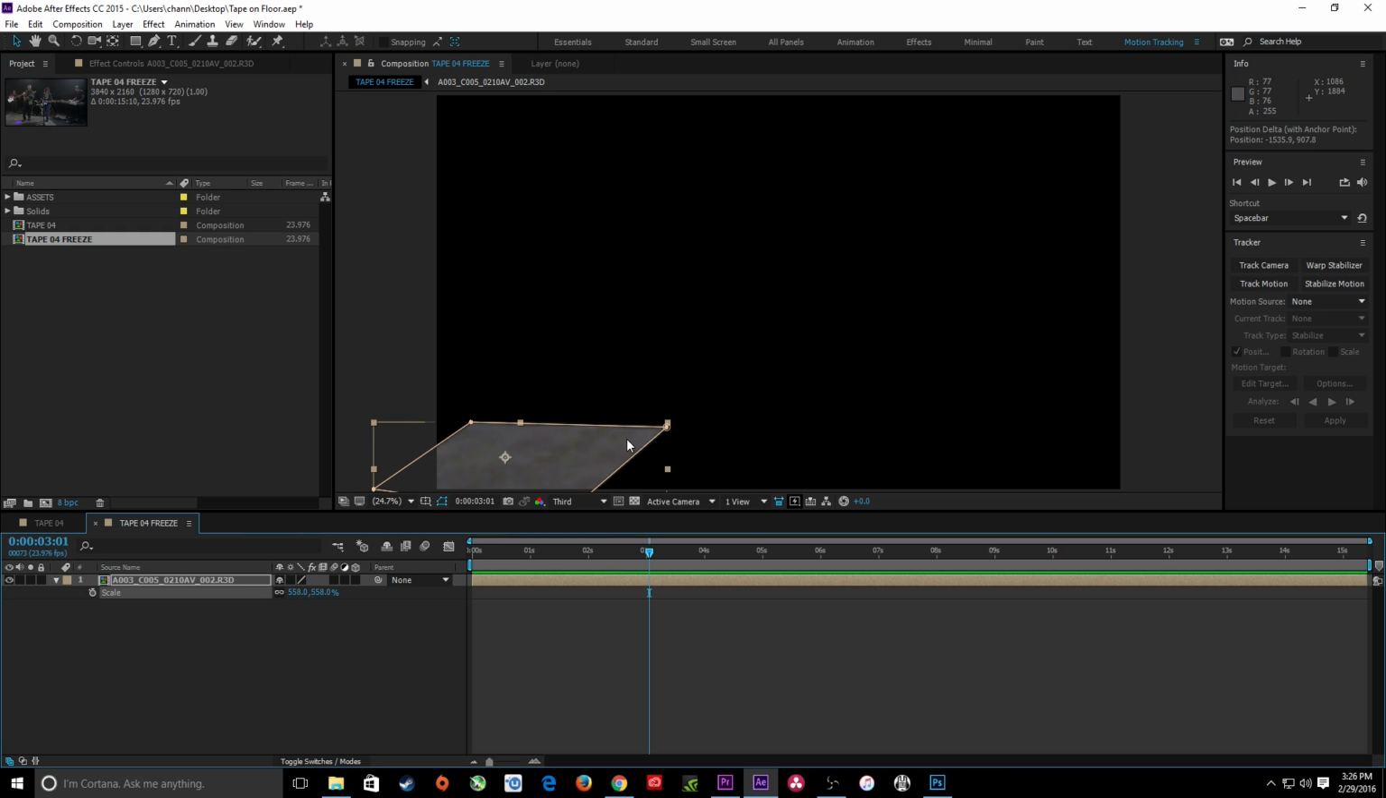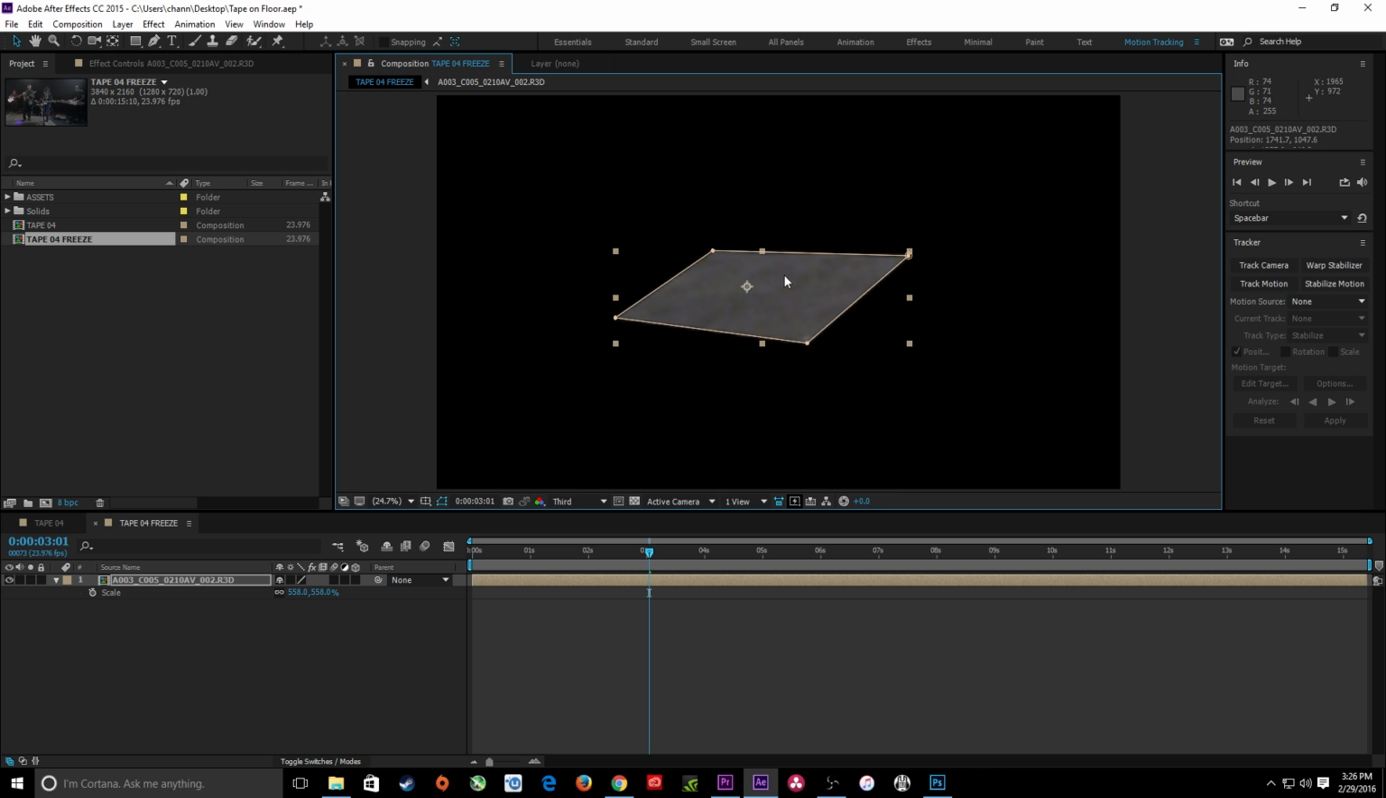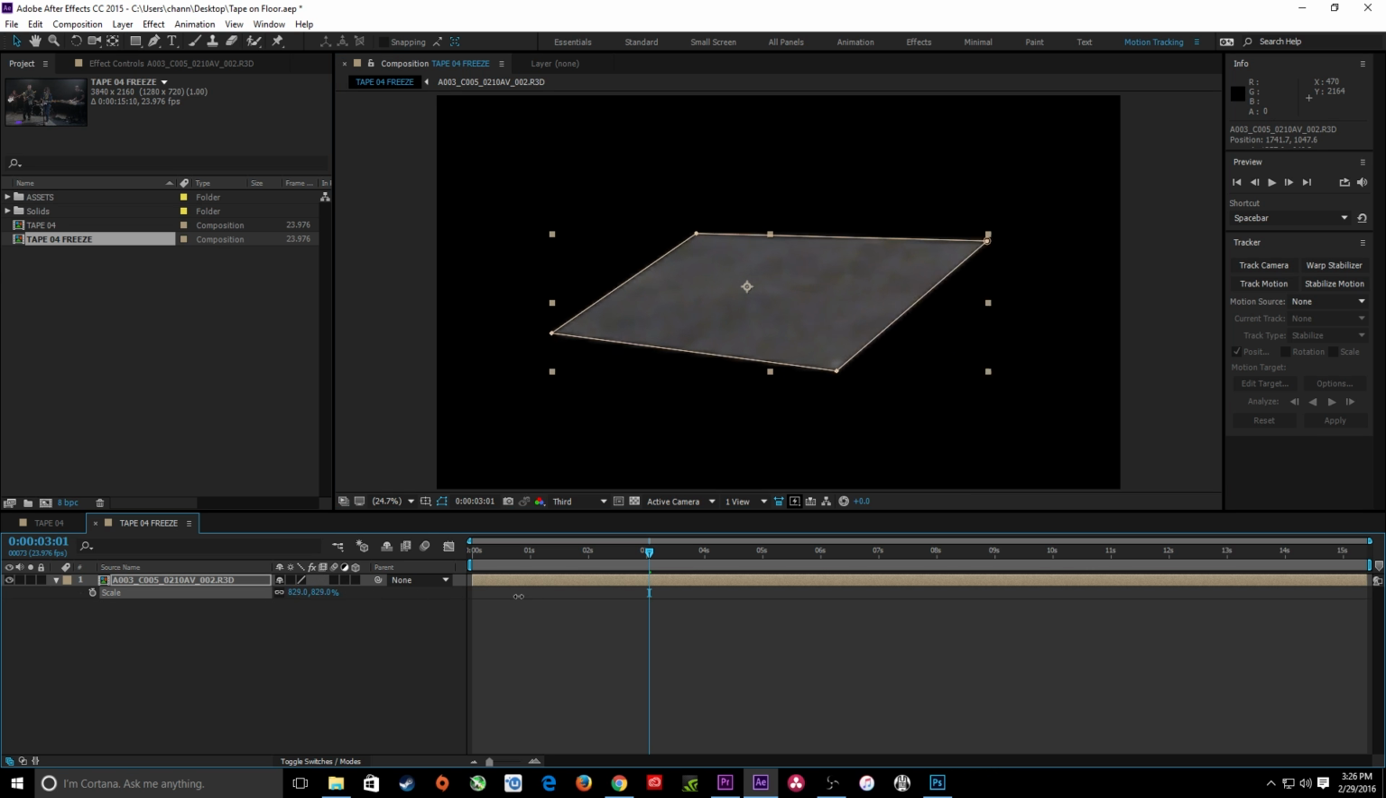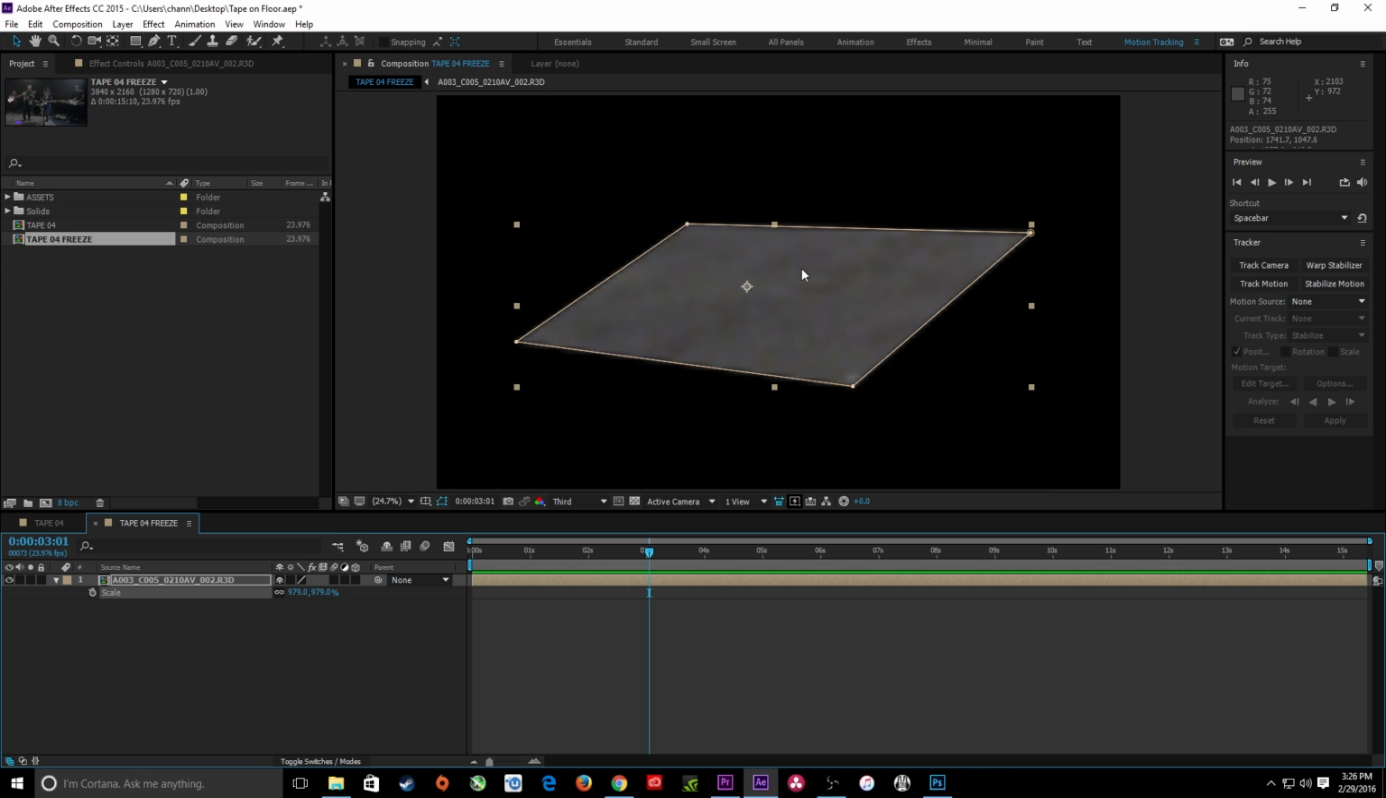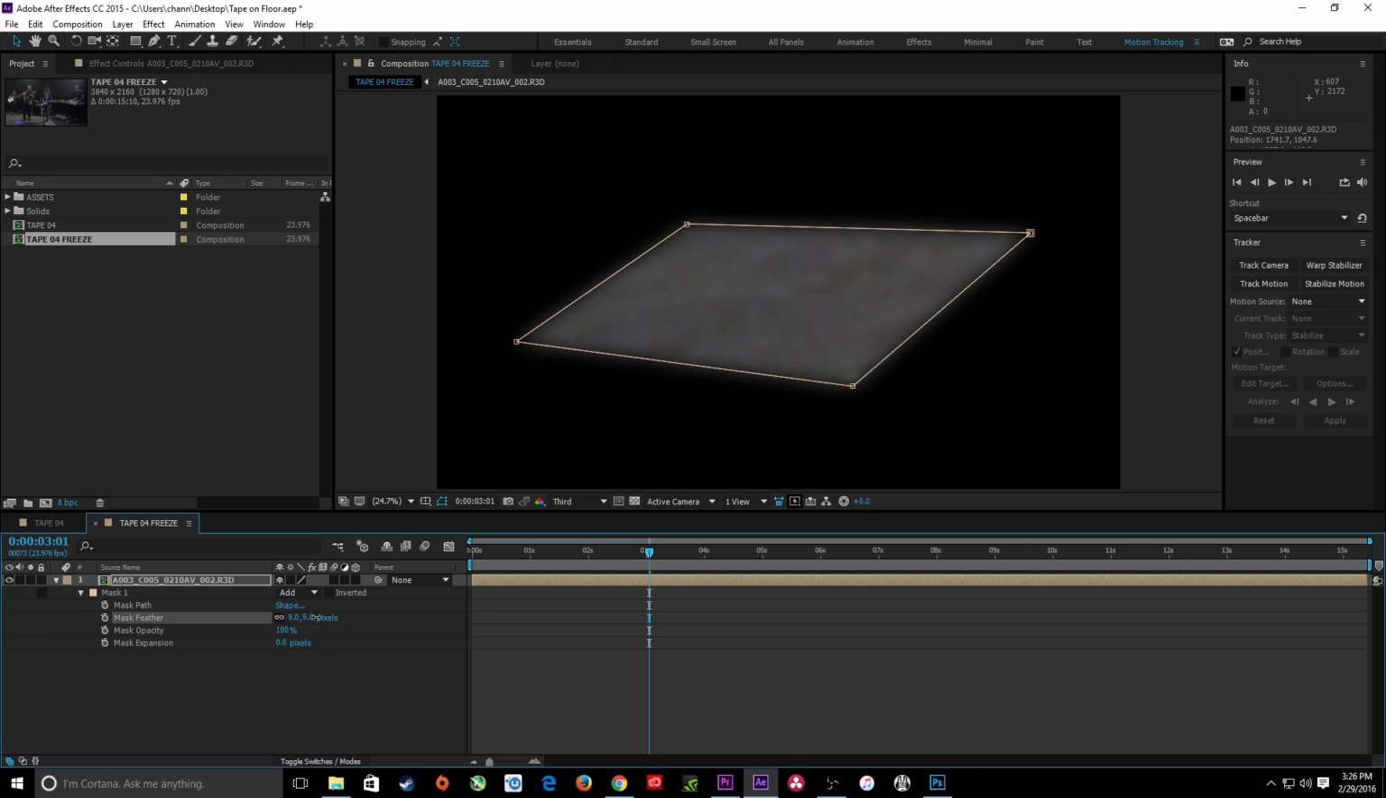I'm also going to hit V for my arrow tool, move that to the center of the screen, maybe scale a little bit more. Right there, and that's all we're dealing with is just this and no other part of the image. I'm going to hit M for my mask tool, arrow this down, go to my feather, and soften the edges just a little bit. Kind of blur the edges there.